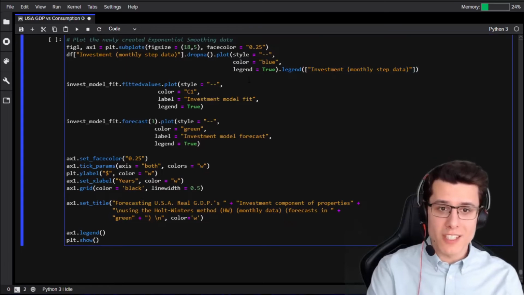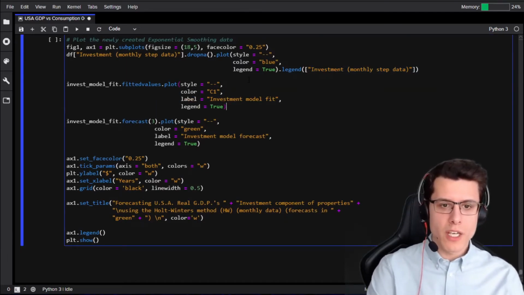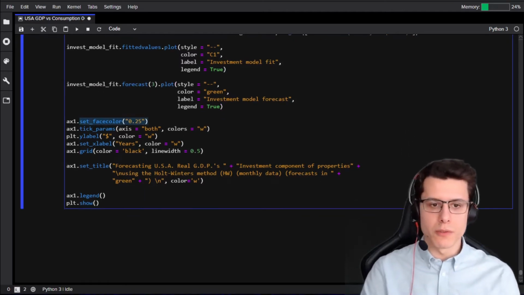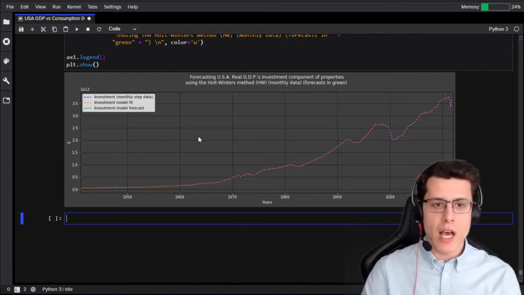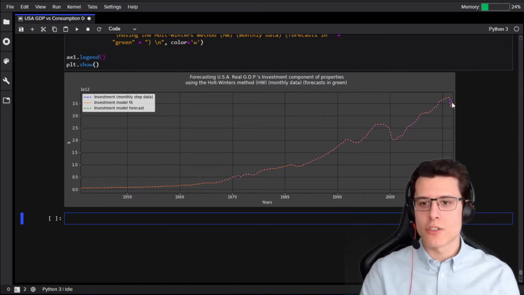We're going to be doing the same for our fitted values from the Holt Winters model, and then the same for the forecasts. Let's put the forecasts in green like that, and then set our face colors exactly in the same way we've done before. Okay, let's run this. You can see that we have our investment data in blue, our model fit in yellow, and just there, I don't know if you can see it, in green is the 3 time period forecast, so the next 3 months forecast.